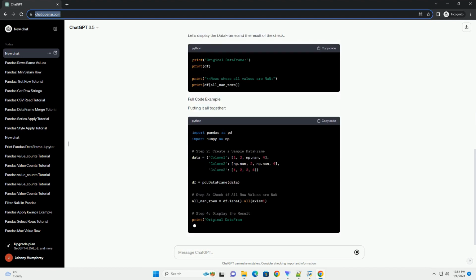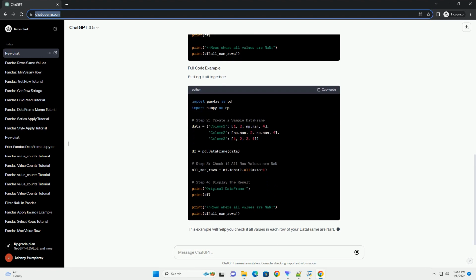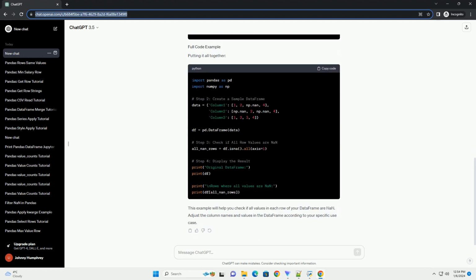Before using Pandas, you need to import the library. If you haven't installed it yet, you can do so by running pip install pandas in your terminal or command prompt. Let's create a sample data frame with NaN values for demonstration purposes.